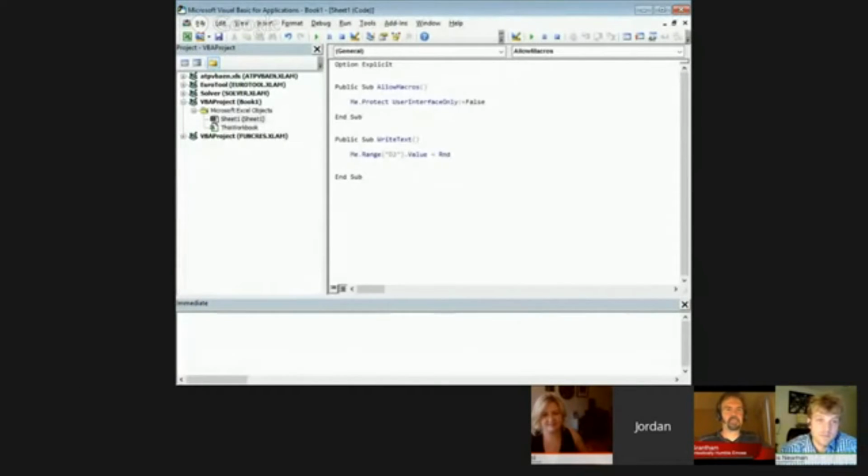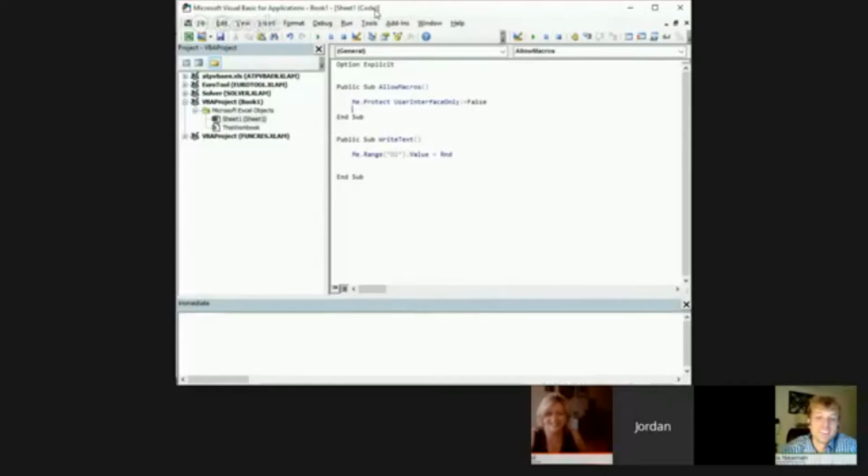I'm going to hit on Protect Sheet here. A lot of folks will try to protect their worksheet, and they'll find that if they want to use a macro, it requires that you unprotect the worksheet. And that's actually the conventional wisdom. So what I'm going to do is protect the worksheet. I have this allow macros here, but we're actually not going to allow them. You'll see why in a second.